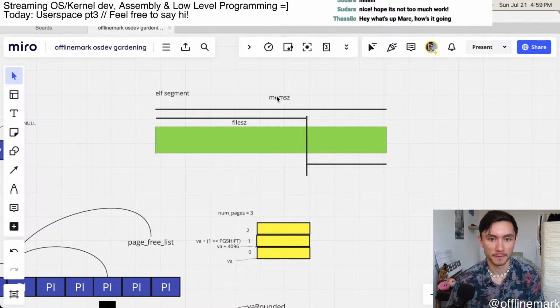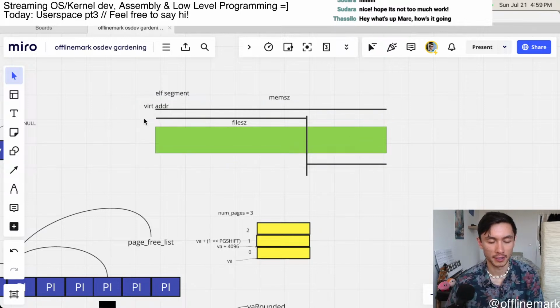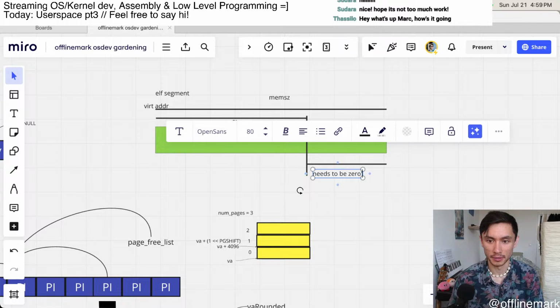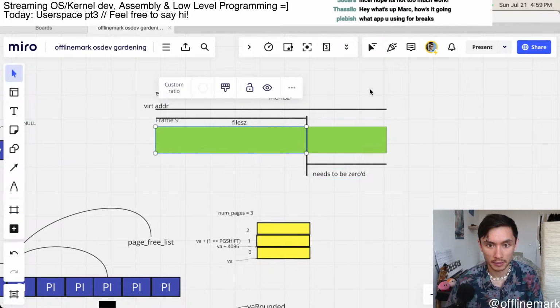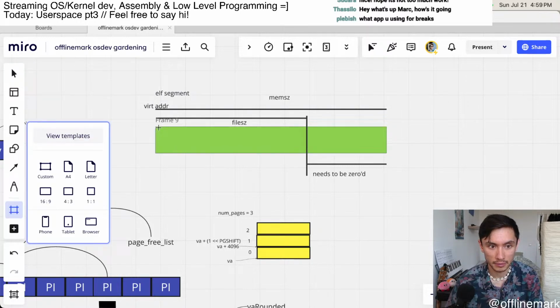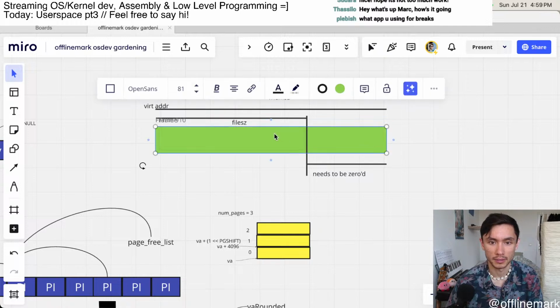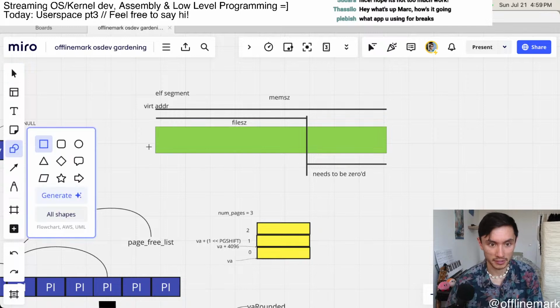We have a couple things. We have the VA address at the start, mem size, file size, and what needs to be zeroed. Maybe I'll make another rectangle for color. Why did that not work? Oh, I did the wrong one. Oh shoot, I added a frame accidentally.